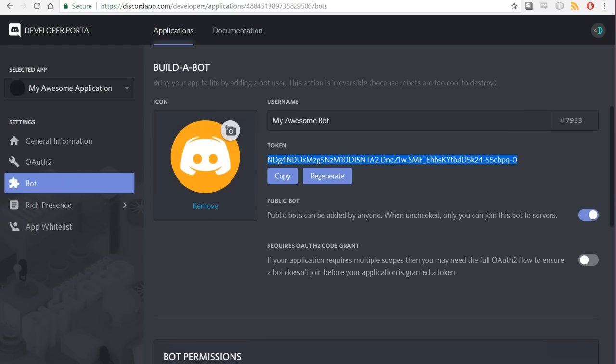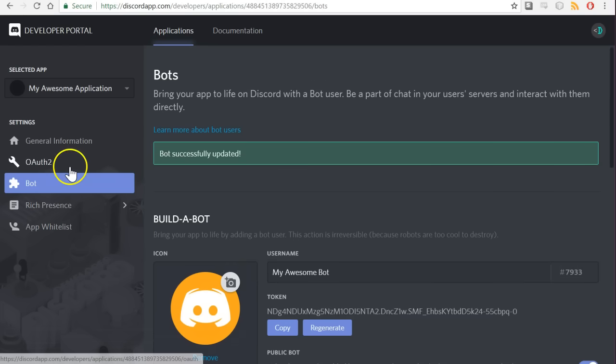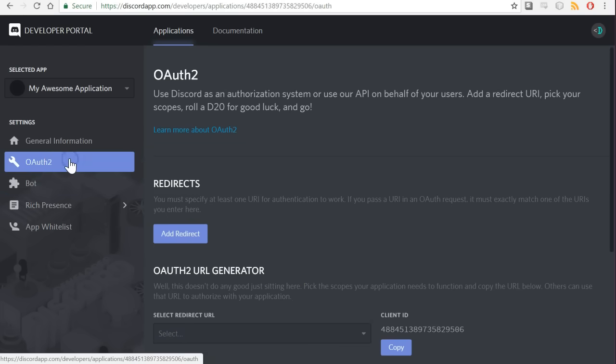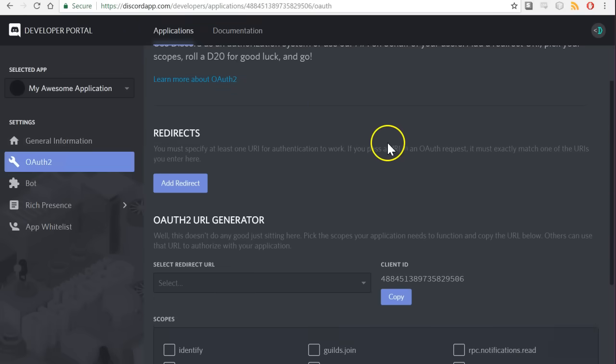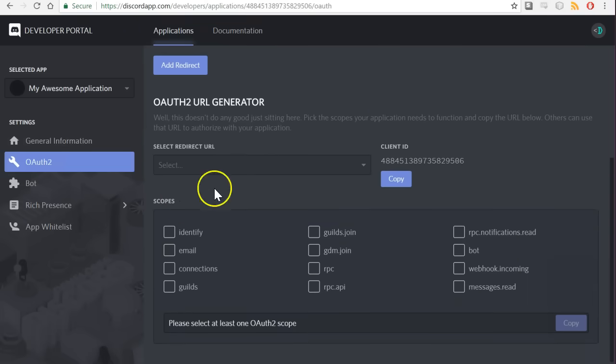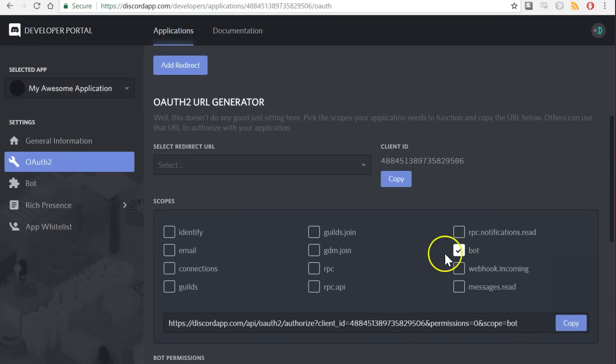Now that you have a server, an app, and a bot user, there's one more step we have to do with Discord. Your bot can be invited to many servers, but right now it doesn't belong to any server, so we'll need to invite the bot to your server. Click on the OAuth 2 section on the left side of the page, and then scroll down slightly to the Scopes section. Check the bot scope, and it will generate a URL.